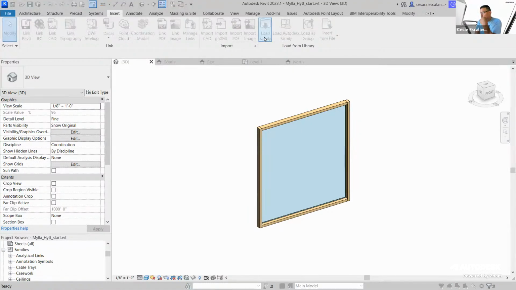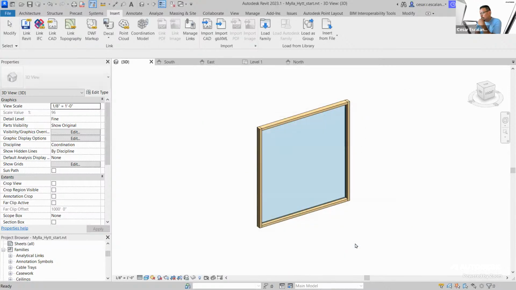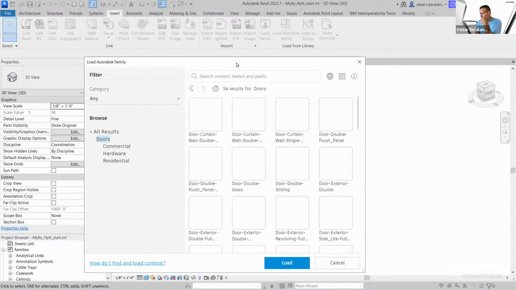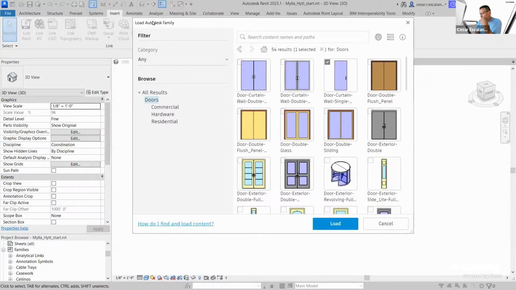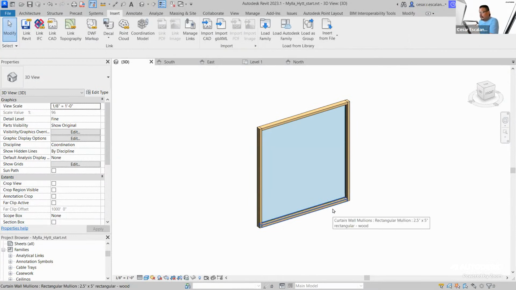I can also load it from the local library. So I already did that. The door curtain wall single glass open, it will replace it. But if you were successful in loading it from the browser, cloud browser, then you should be okay as well. Oh, there you go. Now it worked. Go figure.